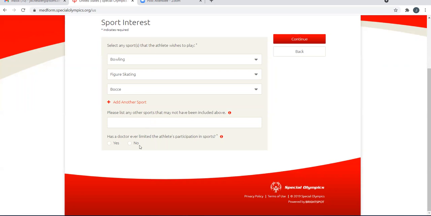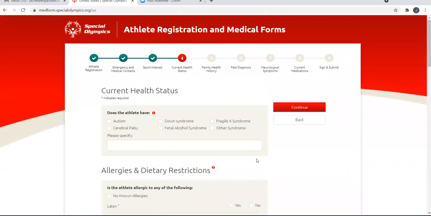Has a doctor ever limited the athlete's participation in sports? Click continue. Current health status. Does the athlete have any of these syndromes?